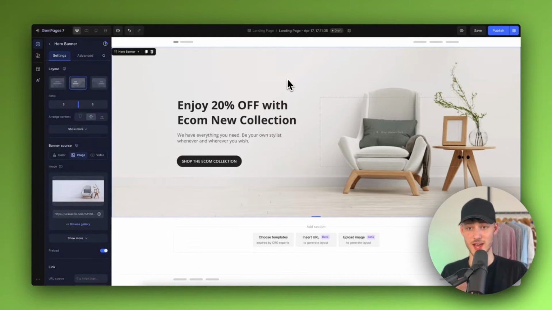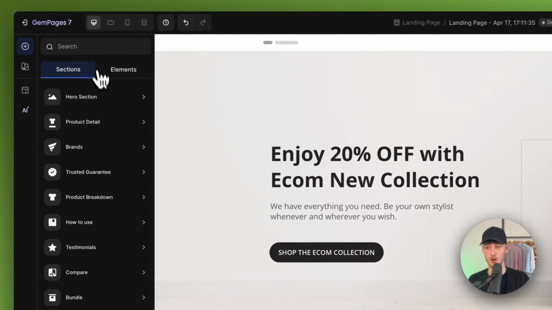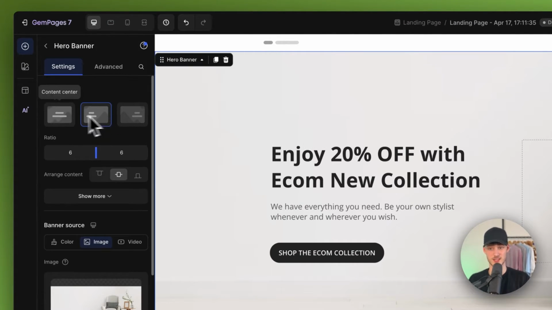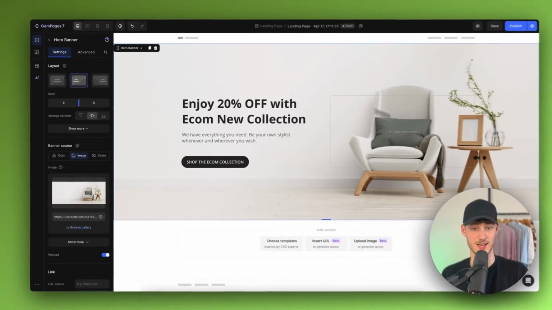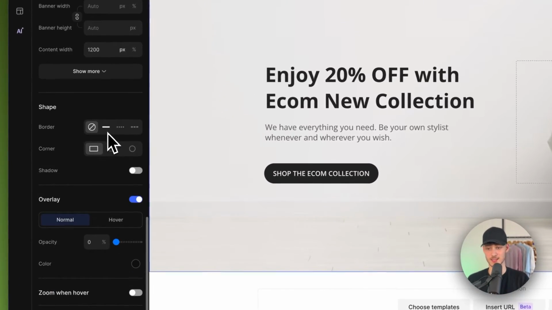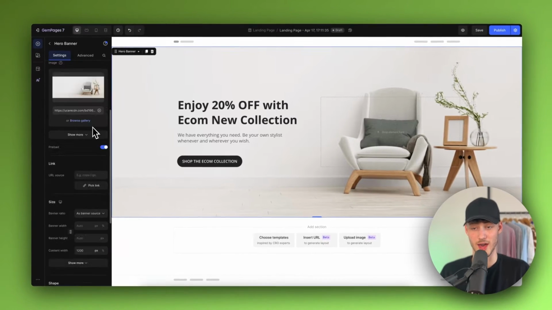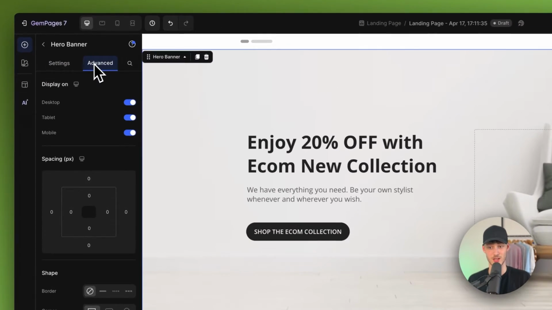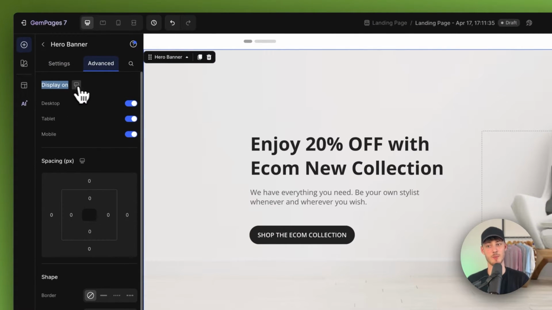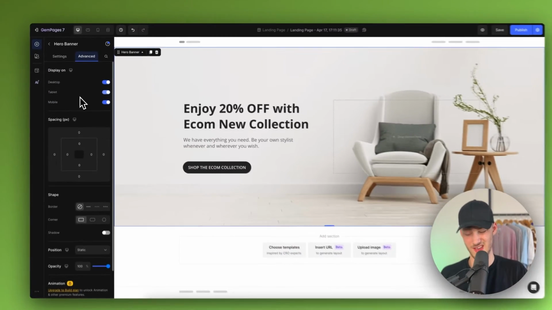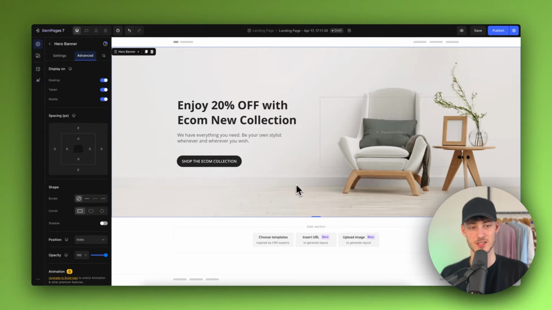Once we've added this, and once we click on it, right here on the left we are going to see the settings of this exact section. We can change up the layout, the ratio, the banner source, so basically the image right here, and we can customize this depending on our own likings. We can also click on advanced right here, and you can then, for example, display certain sections only on desktop, only on tablet, and so on. But we're not going to do this for this hero section. We're rather going to do this later on.